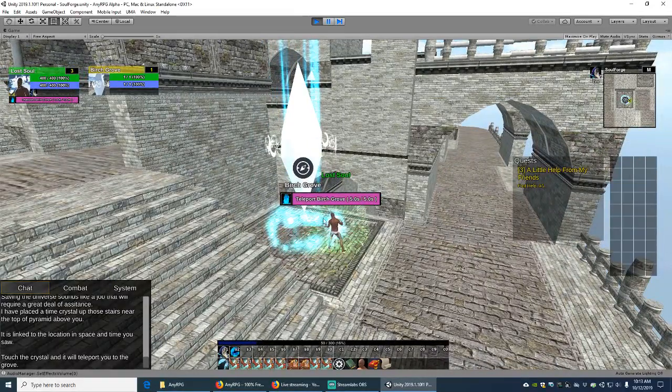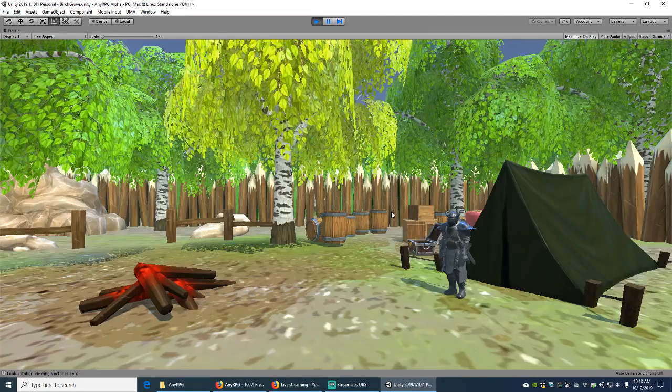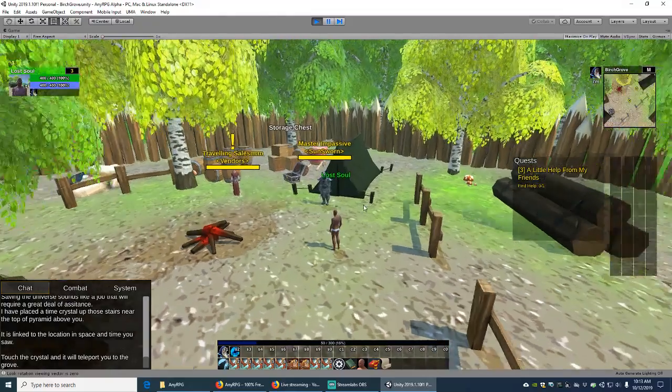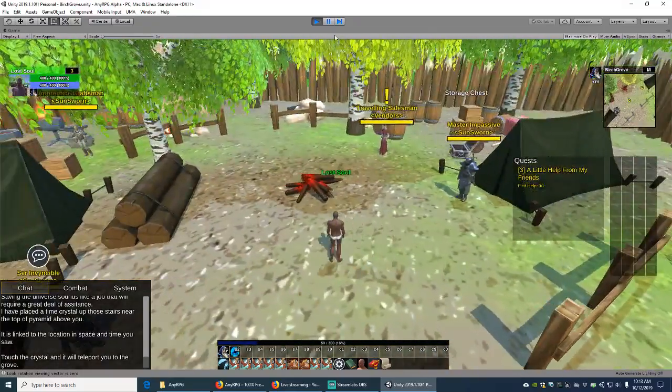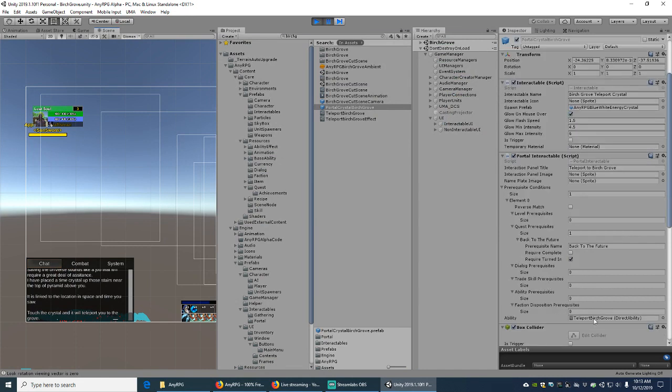And a couple of things happened there. We had a little spawn prefab and we had a cast bar. So that's the first time basically that we've seen those. And so before we go any further, let's actually go jump in and touch on that for a second. So looking at the ability here, this ability is called Teleport Birch Grove.